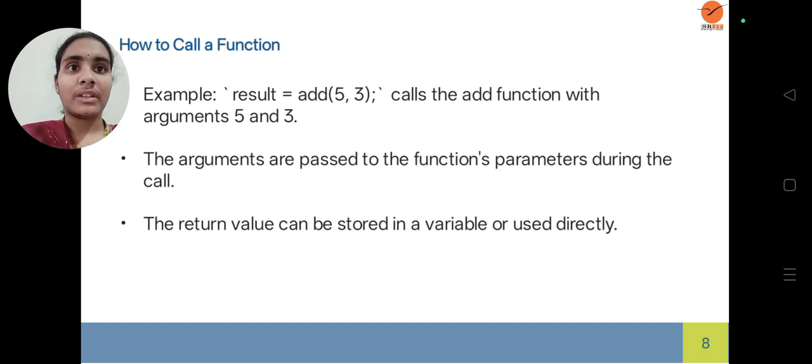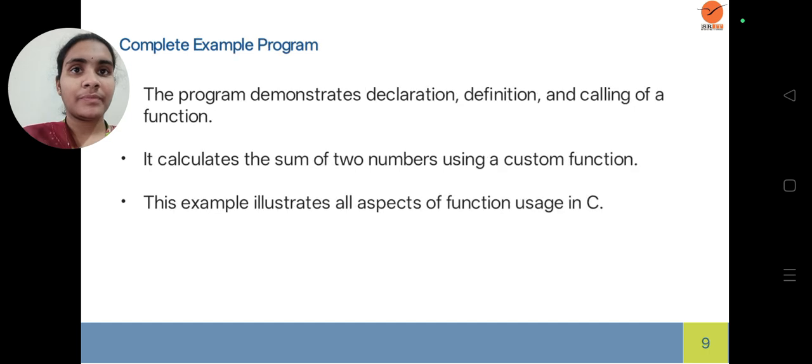How to call a function. Example: result = add(5, 3); calls the add function with arguments 5 and 3. The arguments are passed to the function's parameters during the call. The result value can be stored in a variable or used directly.